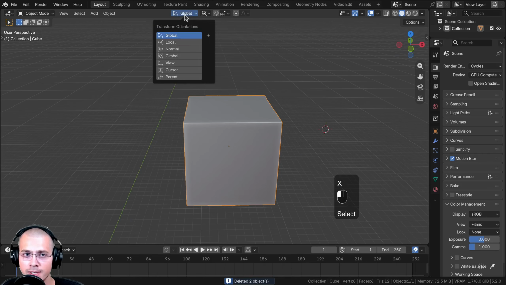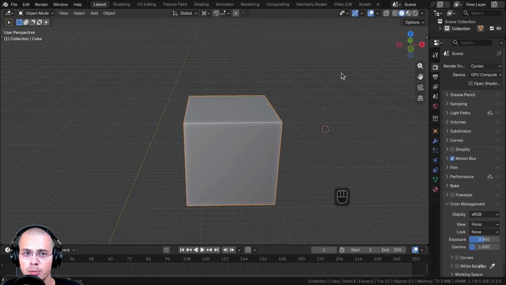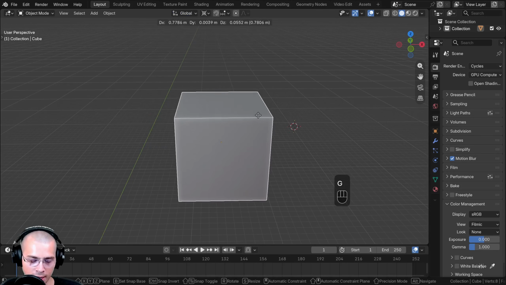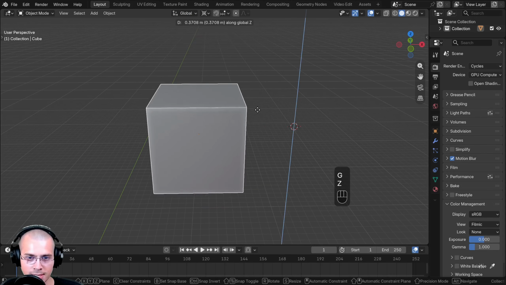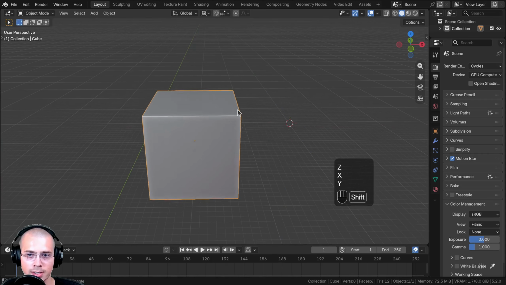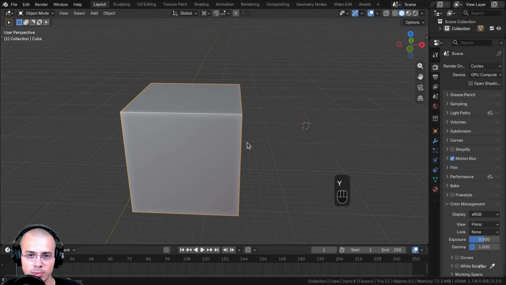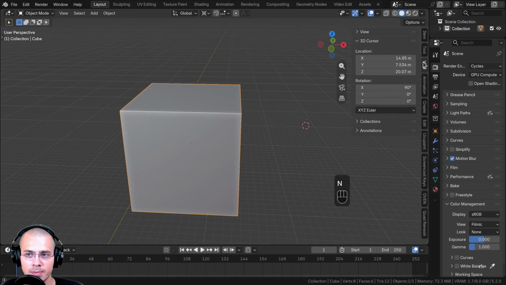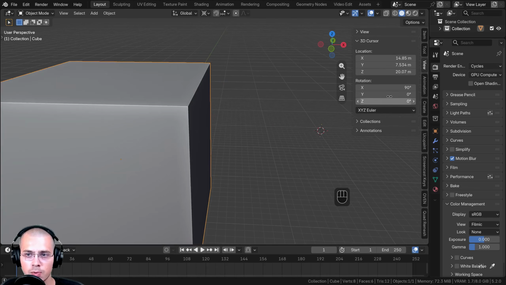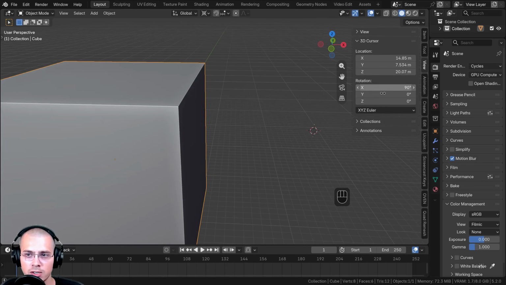Now if I click right here on this options, this is the transform orientations, and the default is set to global. And so on default, you can hit G to grab, and then you can move something on the z-axis, the x-axis, or the y-axis. Well, the 3D cursor can actually be rotated. If I hit N to open up the side panel and go to view here, you can see the 3D cursor actually has rotation values, so I can rotate it on the x, y, and z axis.